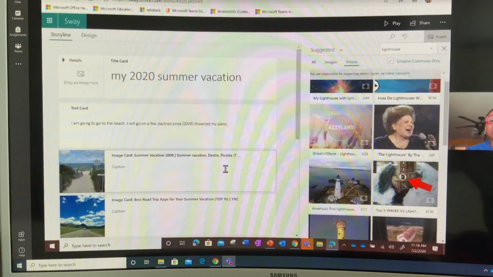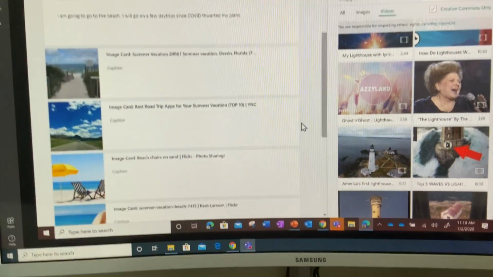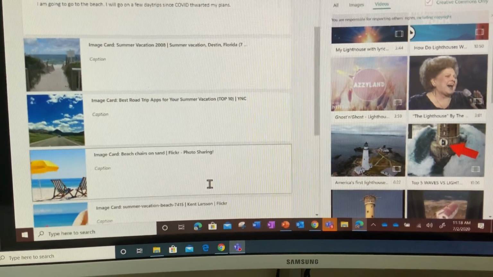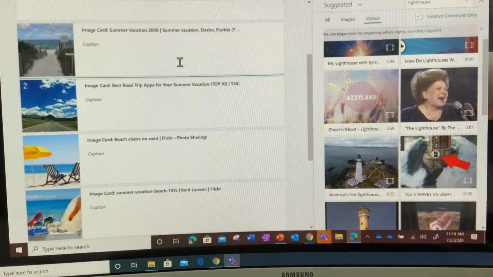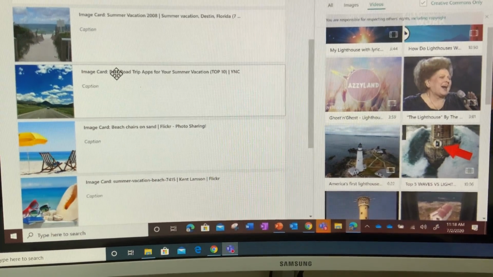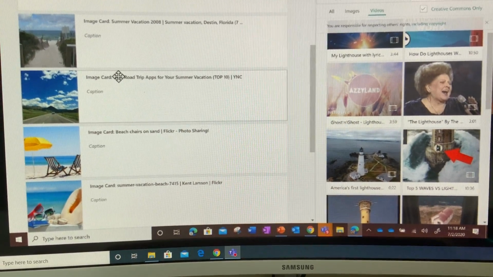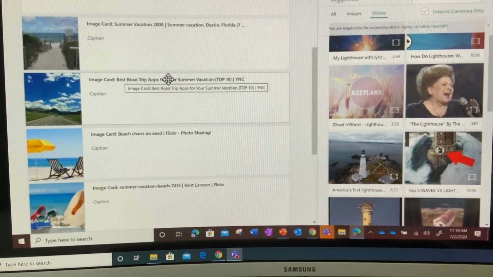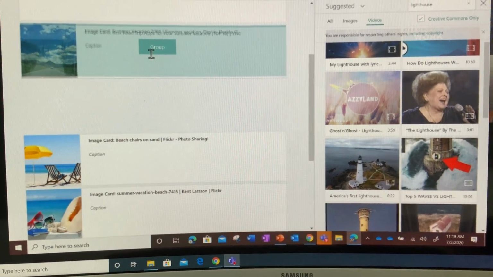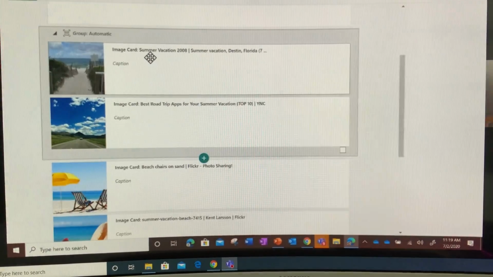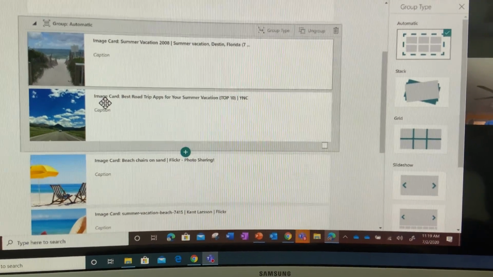So the first thing is, I want to actually group these pictures together because I don't really like how they're sitting up there. So to group a picture or a group of pictures, you can hold or left click and drag one on top of the other. And when I do that, you'll notice that there's a button that says group. It'll automatically group if I let it go. So when I click and let it go, it grouped those pictures for me.